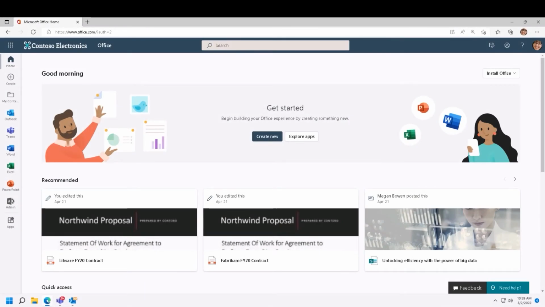Hey everyone, learning about SharePoint Online would not work if you don't understand another application that is part of your Microsoft 365 account called OneDrive for Business. It's also sometimes called OneDrive for Work or School.